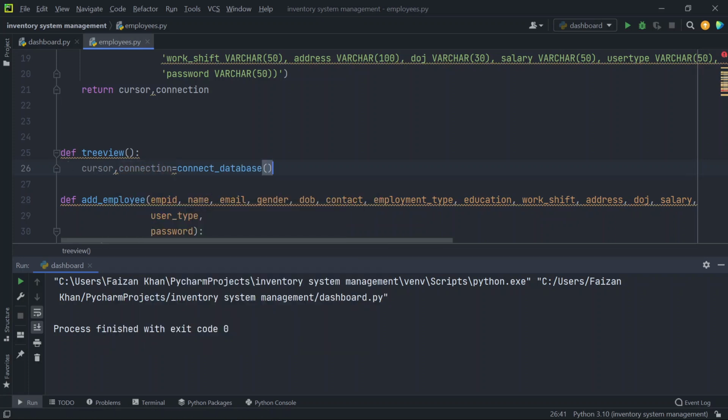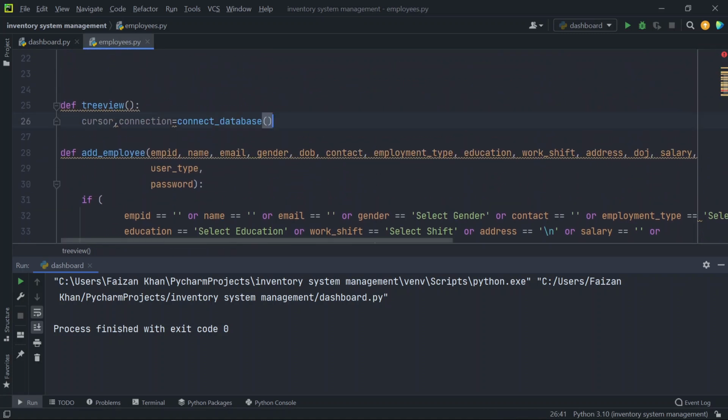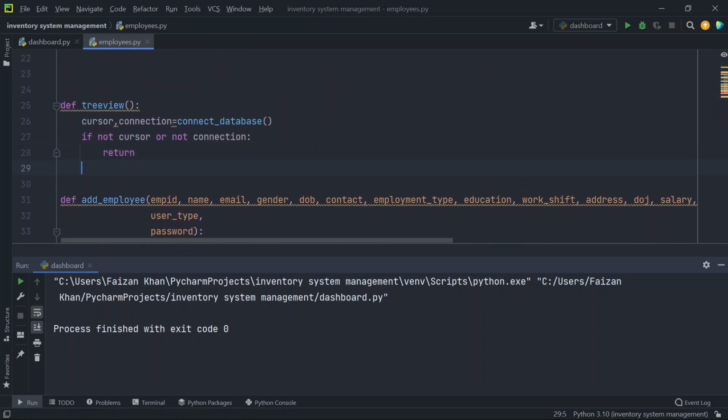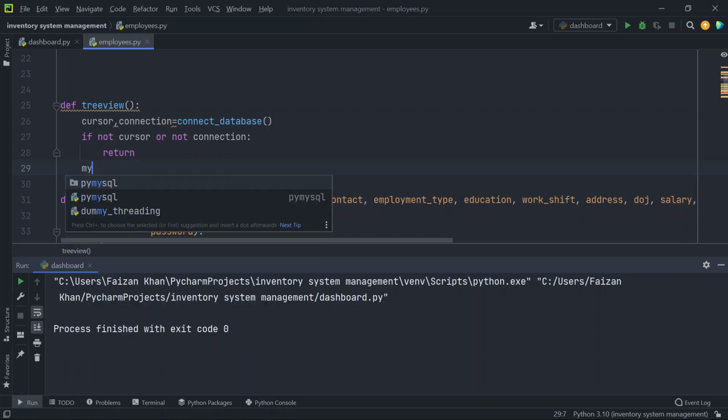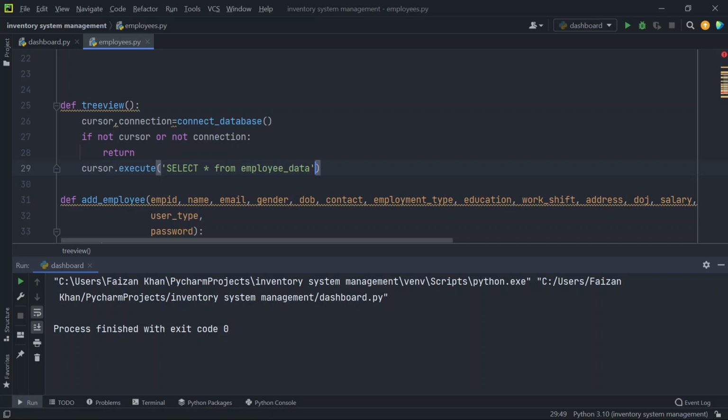Okay, now again we'll do the same thing. Firstly we'll check that if cursor or connection is not none. So if these will be none, then we'll simply return, okay. Otherwise, we'll execute the query. So we'll write my cursor dot execute select asterisk from employee data, okay. So this query will select all the records from employee data table.